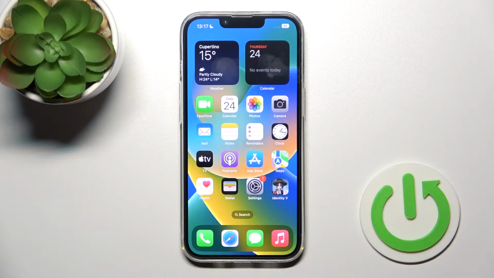Welcome, today in front of me I have an iPhone 14 and I'll show you how to add and remove home screen widgets on this device.